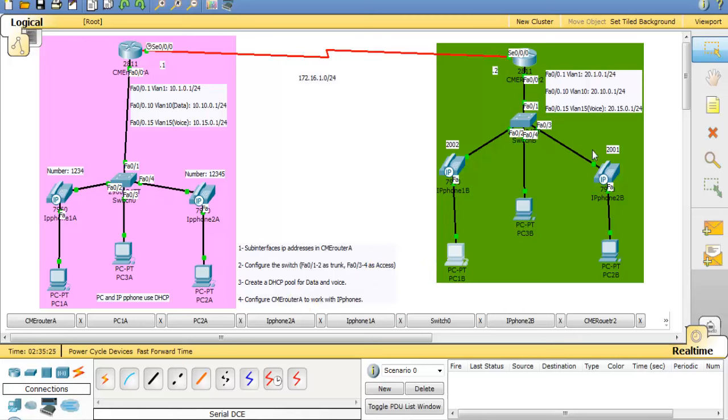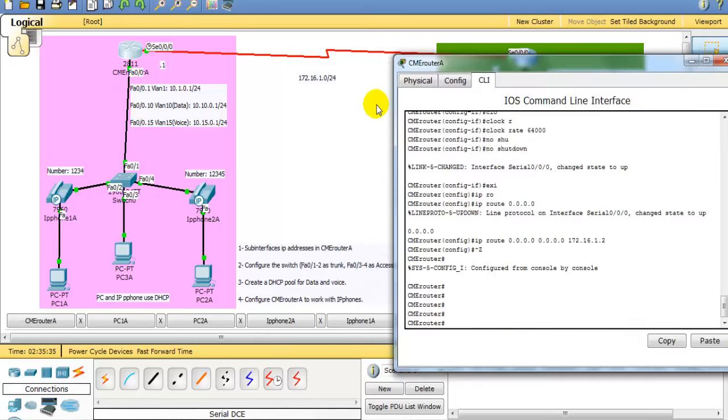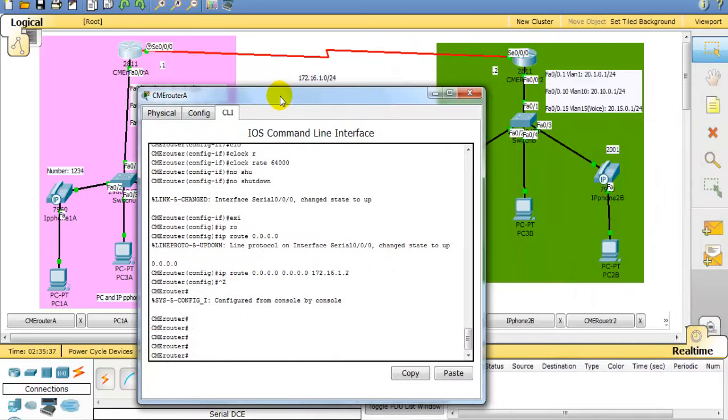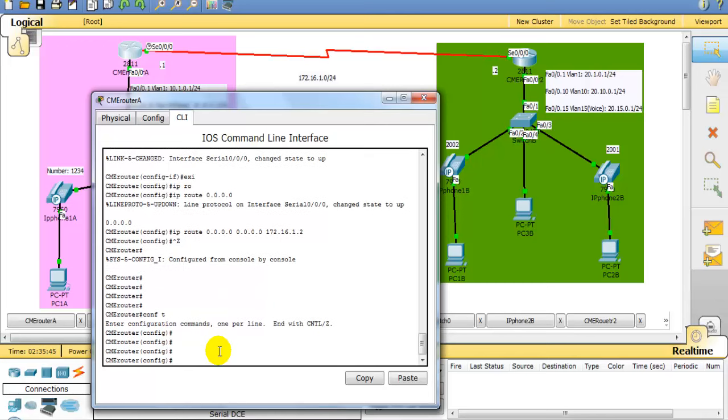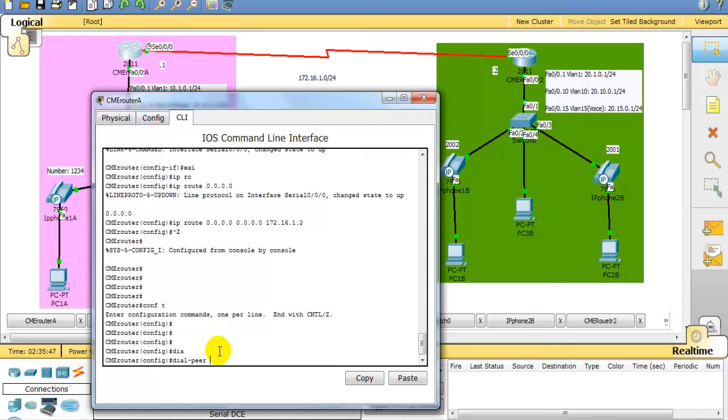So now I just want to make these IP phones reachable. How can I do this? First of all, I want to go to this router, and I want to show you how. Look at this. First I go to the configuration terminal, and here there is something called dial peer. I want to make a dial peer.